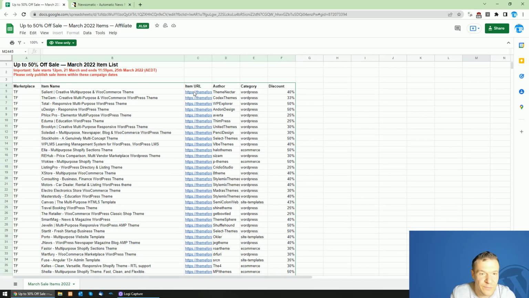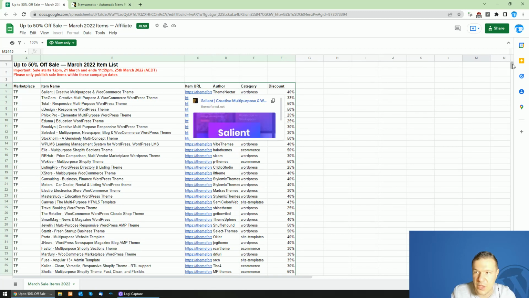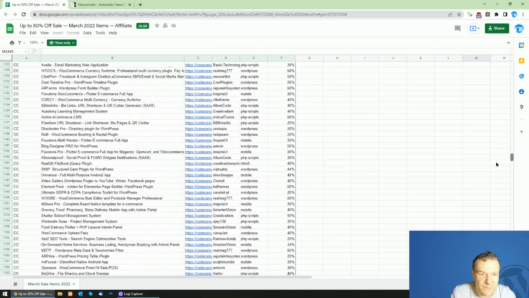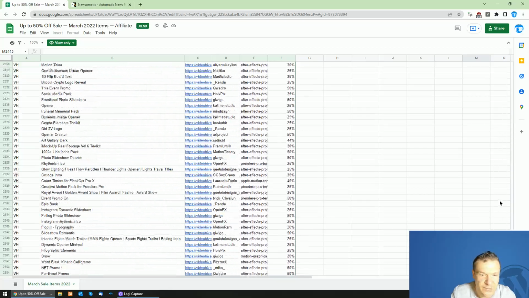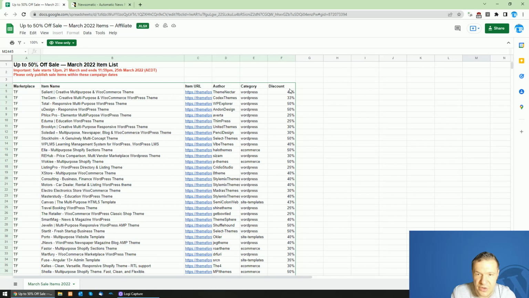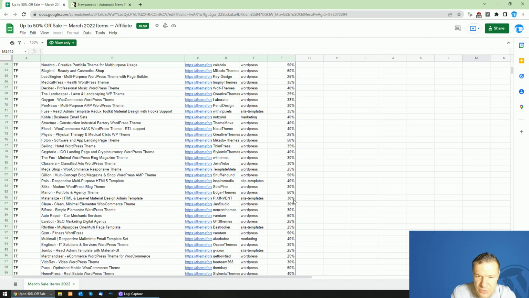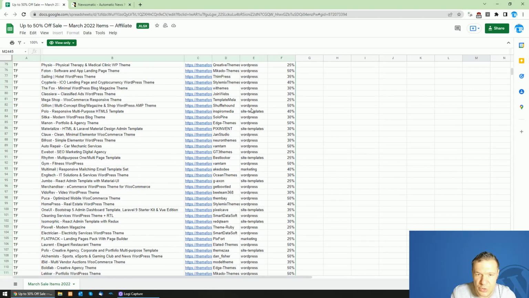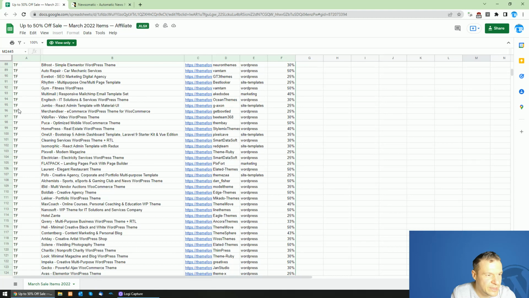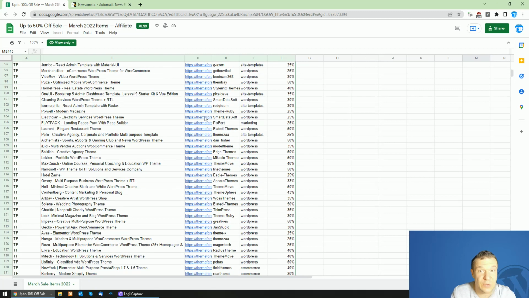So you will find there ThemeForest themes, CodeCanyon plugins, and also VideoHive videos. So the discounts are between 20 and 50% if I'm correct, or 25 or 50%, and they will be categorized by author, category, name, and marketplace, and also the link will be here.